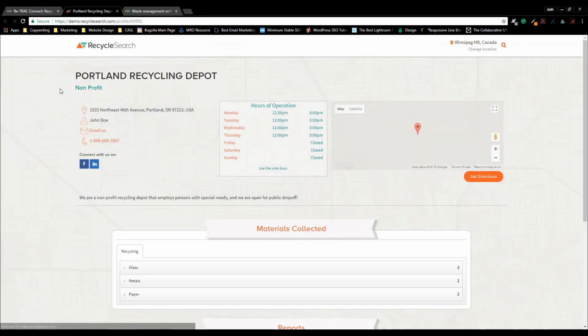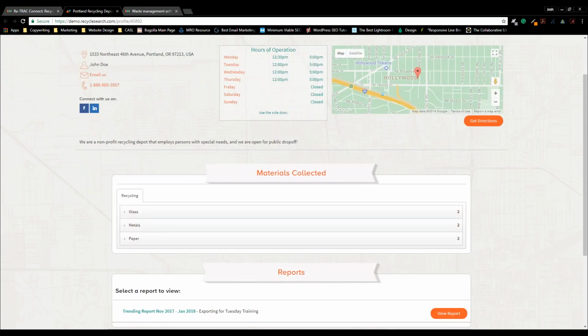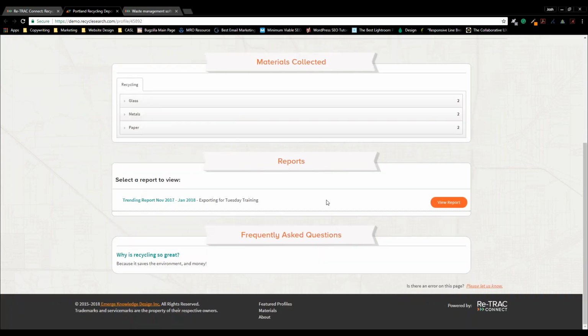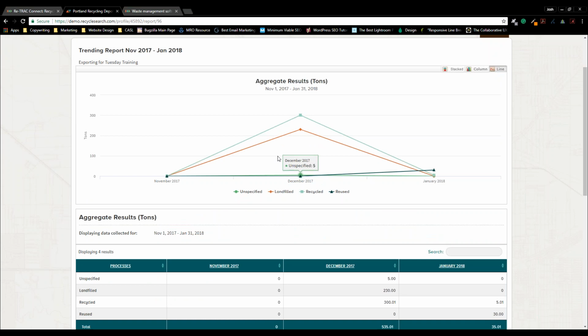And now I can see my Recycle Search profile with my contact information, our social media links, a map showing where we're located, helping people to get directions there, the materials that we'll accept, reports, and frequently asked questions. So it's all here in the profile. And just to show you the report, that's the same one that we just shared, that we generated a few moments ago, and then we saved it to our profile.